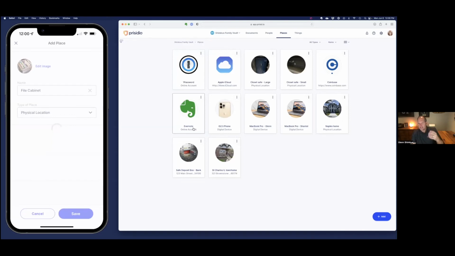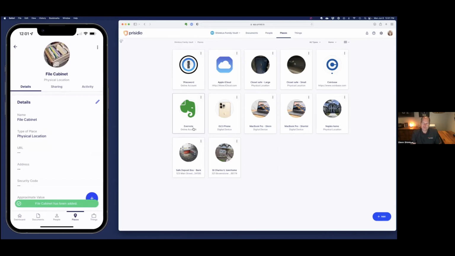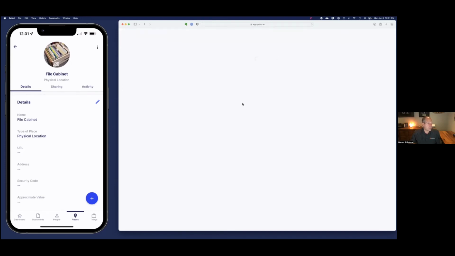Now, imagine this though. The key is we want you to be able to chunk up the effort of getting going with Prisidio. You do not have to sit in front of your computer for hours typing information in. Take advantage of your phone, the camera, being able to do it on the go in the moment, instead of being in your closet and wanting to add a safe and then having to go back to your computer, log in and type it in. Literally, you'll likely have your phone with you. Simply open the Prisidio app, go to places, click plus, take a picture, and it's now in there. And you can see it on my phone here. And again, if I refresh my page on the web, you can see the file cabinet here as well.